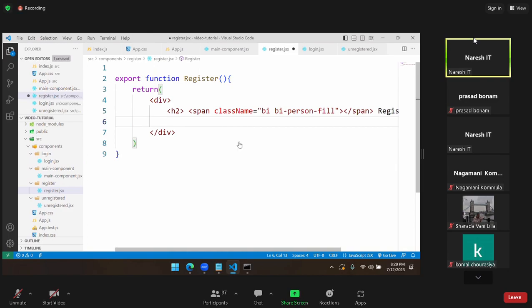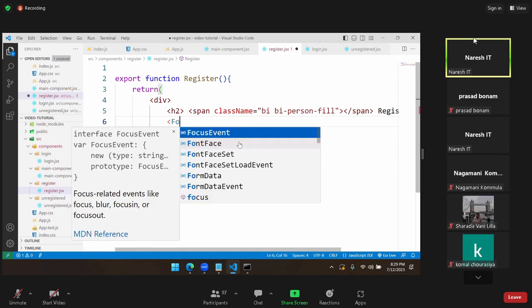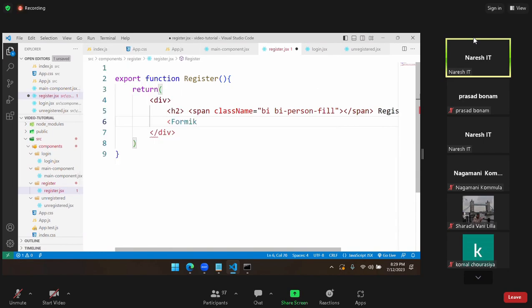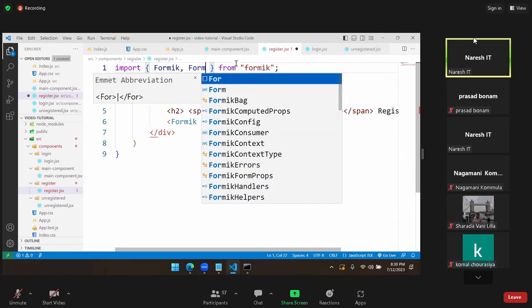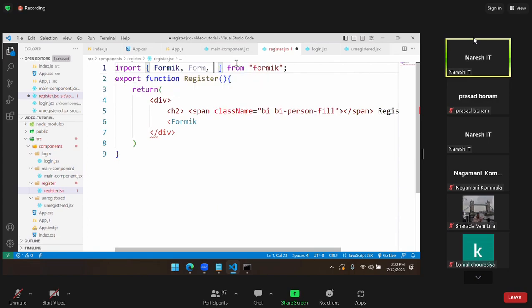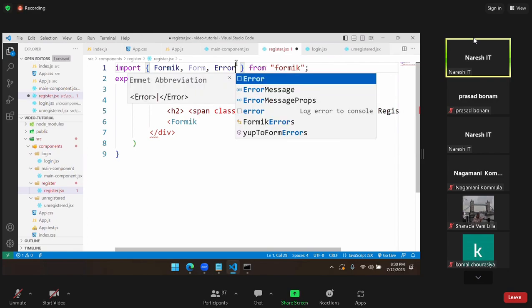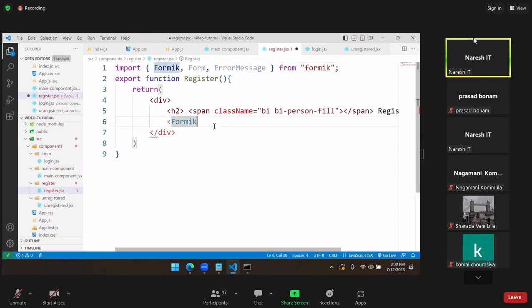In the shortcut technique, we have Formik. Formik is the component we need to import. So import Formik from the library. Another one we need is the Form component, and one more, ErrorMessage. So Formik, Form, ErrorMessage.